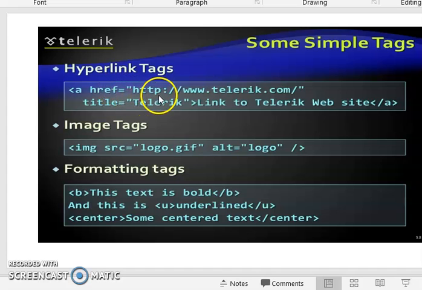Here, a href equals http://www.telric.com, then title equals link to Telric website. Then the angular tag is closed using /a. So href equals the link site information, and this is closed using /a. So this is the way we can create a web page with a link.